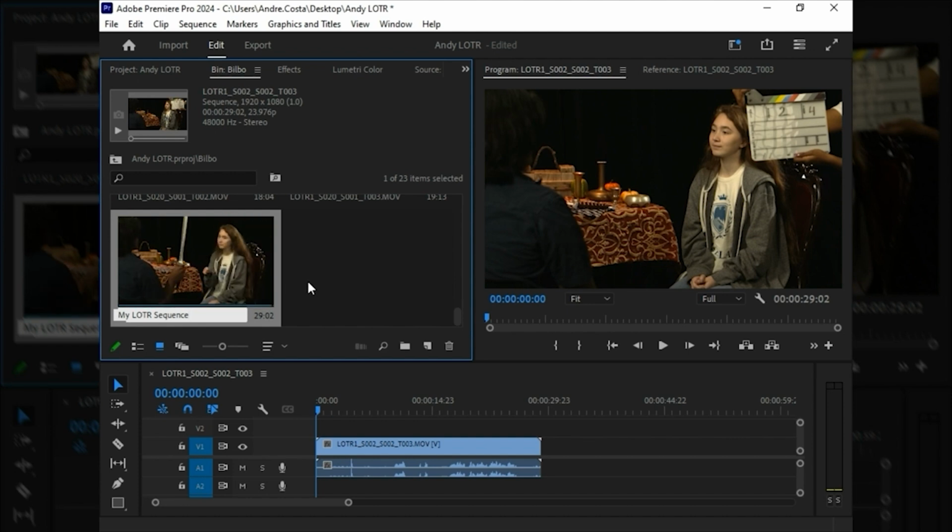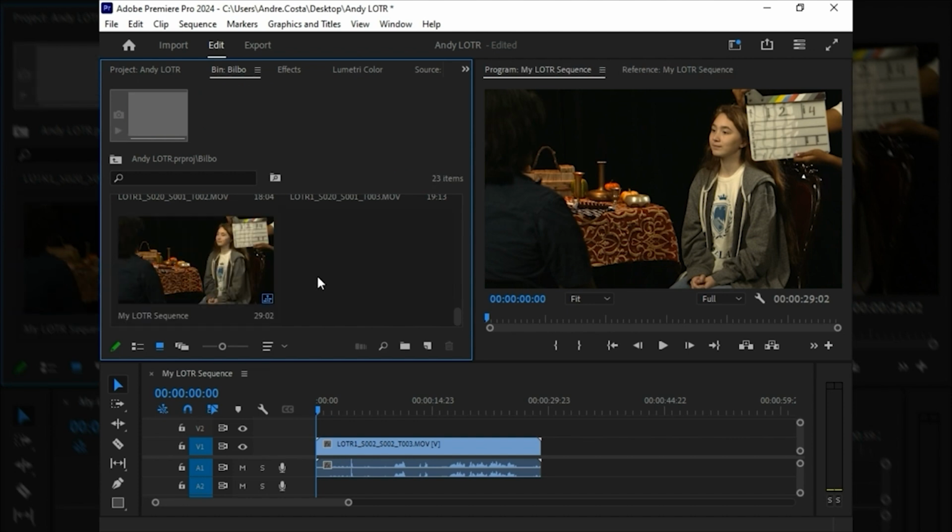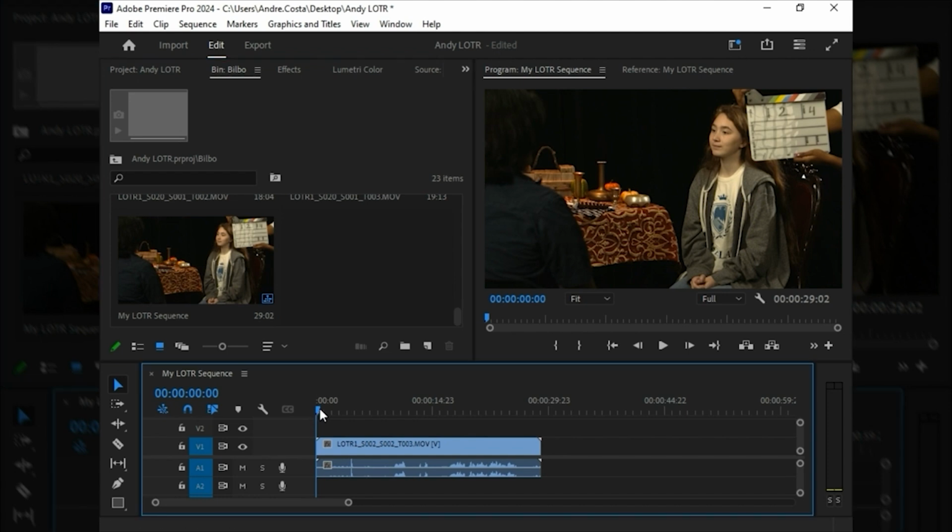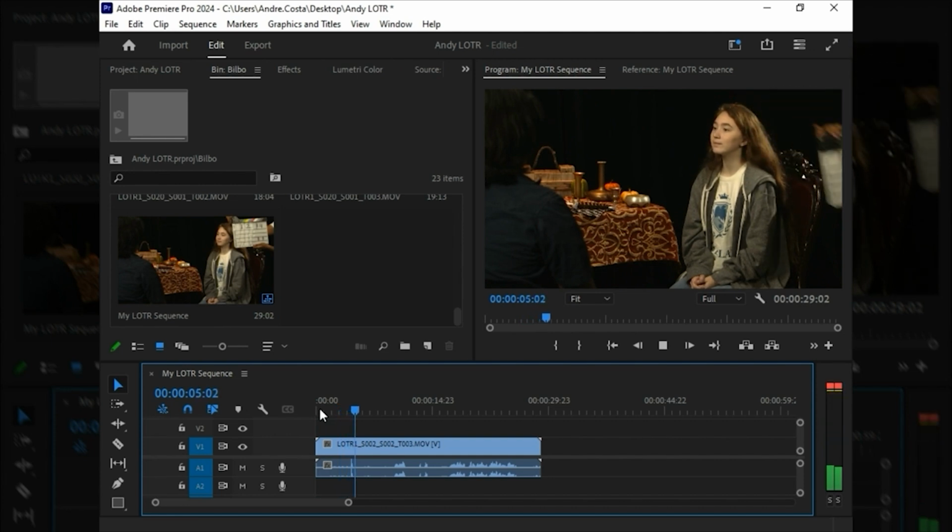Just make sure that you name it to something that is different than the clip so you can refer back to it. Now let's play it. Scene 1, shot 2, take 4.